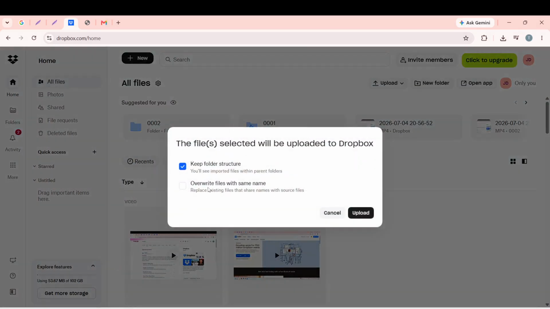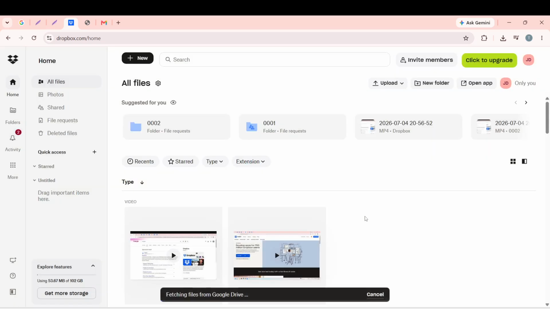After checking the box, you can proceed with the upload. This action sends the selected folder from Google Drive directly to your Dropbox account. It may take a few moments, depending on the size of the folder and your internet connection speed.